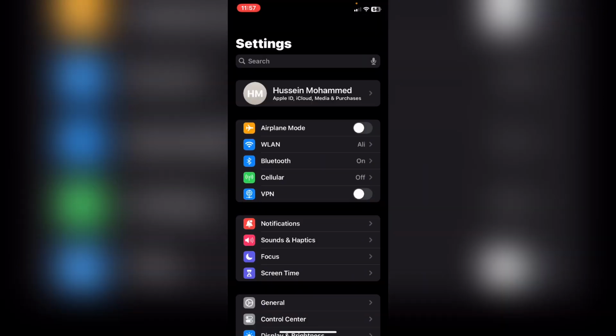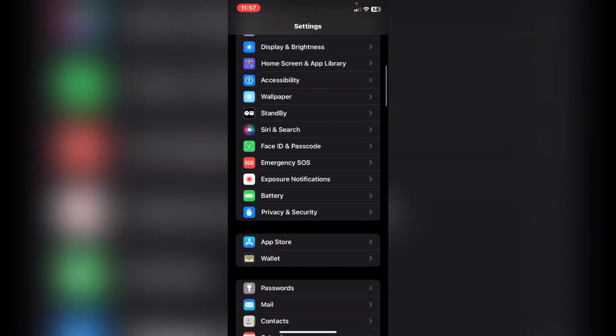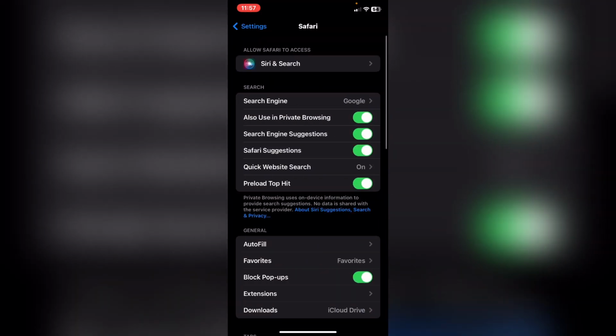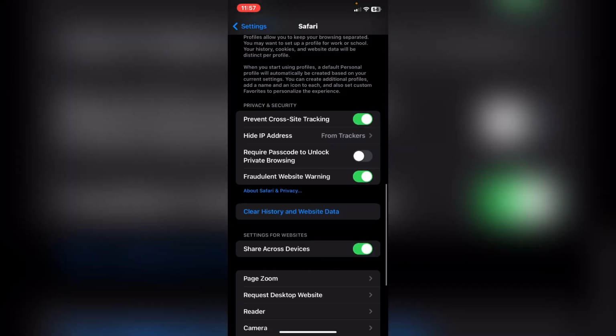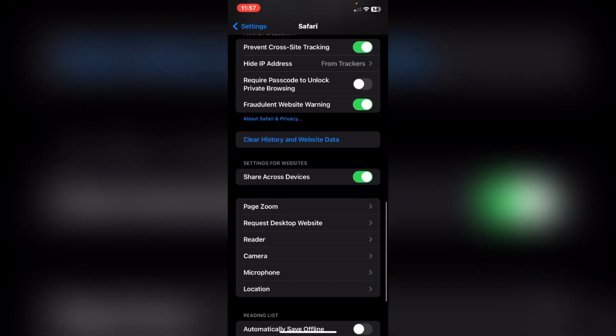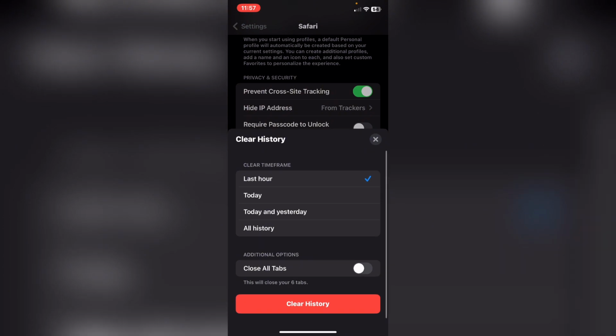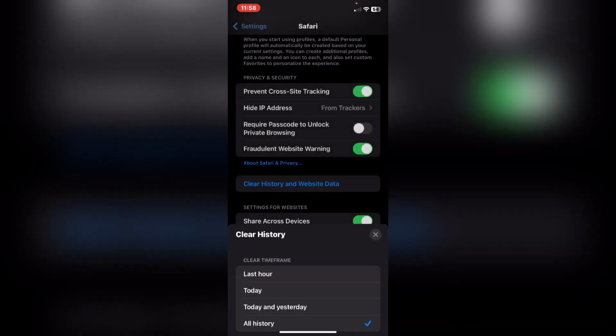On the fourth step, scroll down until you find Safari. From here click on it and scroll down all the way to the end, and you will find clear history and website data. Click on it, and from here tap on clear history to clear all of them. Choose all history from here and tap on clear history to clear all the history and useless data inside Safari.